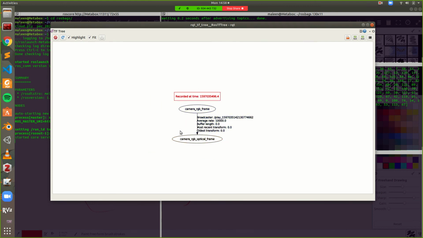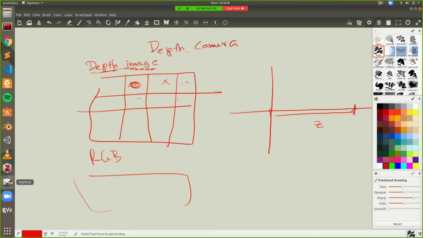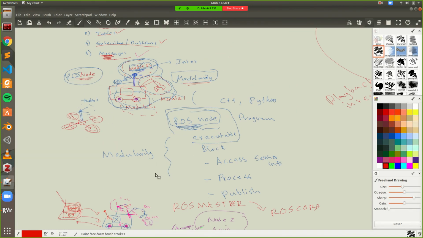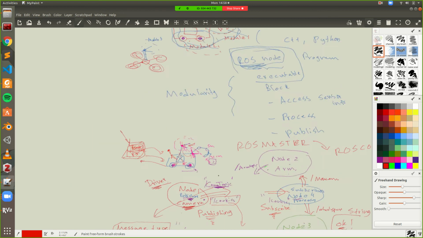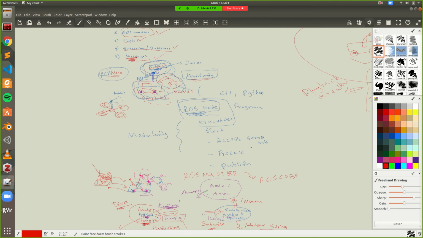But I'll show you a much more complicated transformation tree when we play around with actual sensors and robots. Usually what that transformation tree tells you is how these different frames of reference are connected with each other physically, like what are the actual rotation and translation information with respect to each other. Anyway, that's sort of the end of today's lesson.